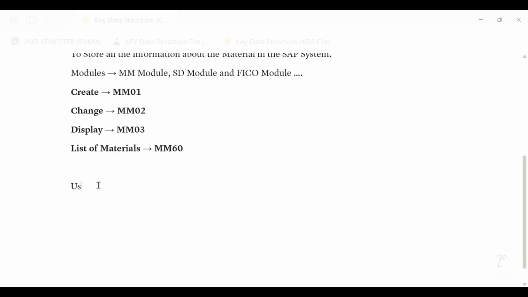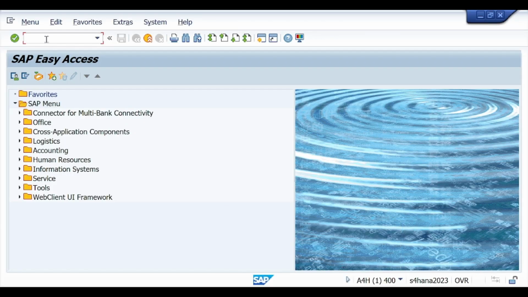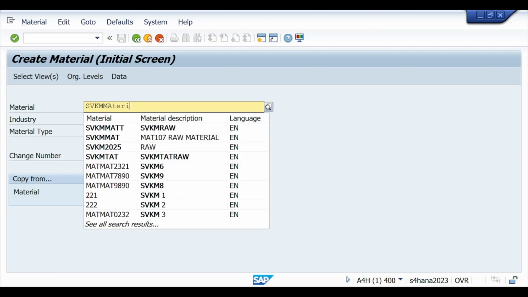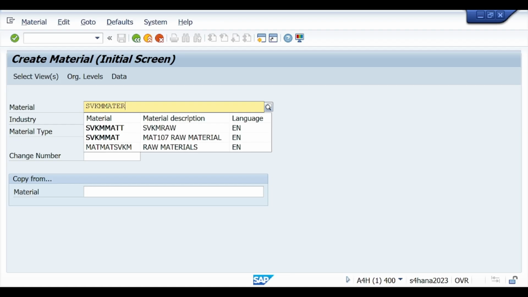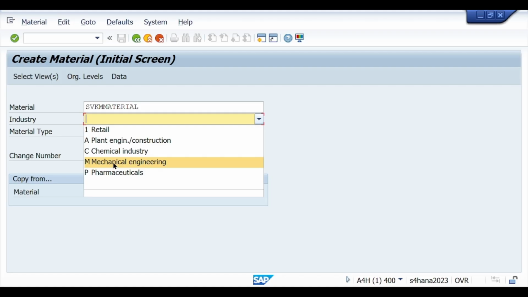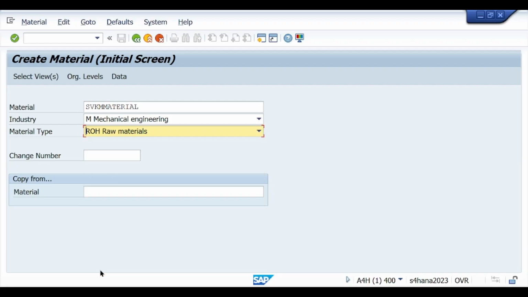For this we use T code MM01. Open your SAP, use T code MM01, press enter. Give a material name. Let's suppose I give this material name. For industry, let's suppose I select mechanical industry. For material type, let's suppose I select raw material.